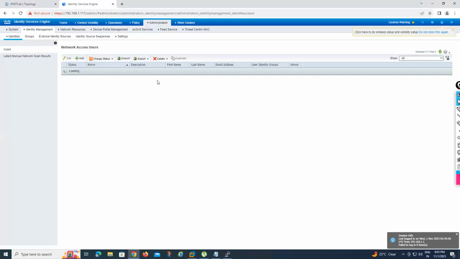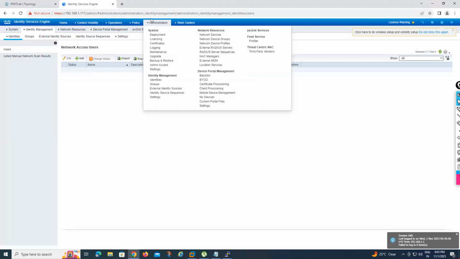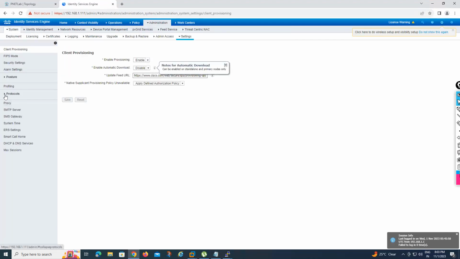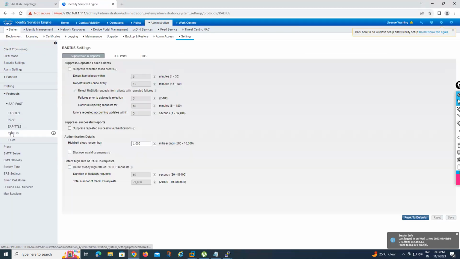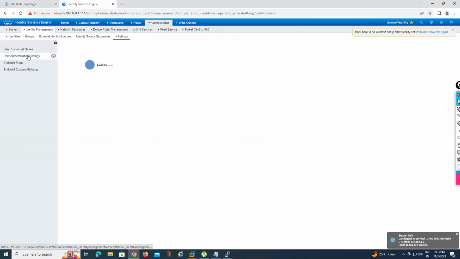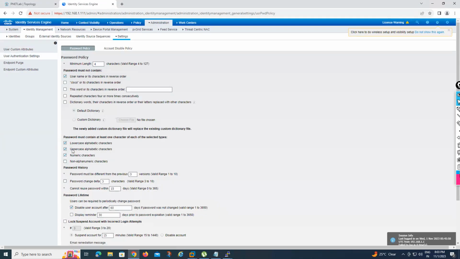And go to the identities. I don't have any username. Default configuration is there. Go to the settings. Inside settings, go to protocol settings, radius settings. I can disable this one, but go to the password policy. Maybe this one also I can uncheck. User authentication settings, you can see.